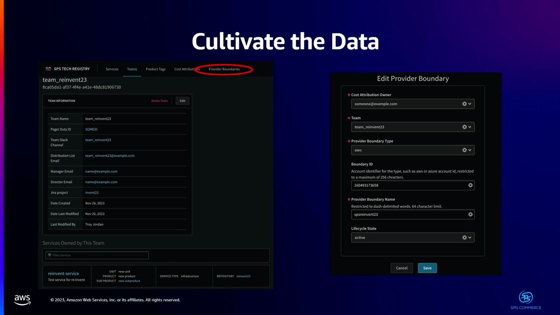We worked with the Tech Registry team and had them add in a new provider boundary construct in there. And again, we tied that to a team. This allows us to dynamically, without any involvement from development, change the contact information associated to the team that owns any given AWS account.